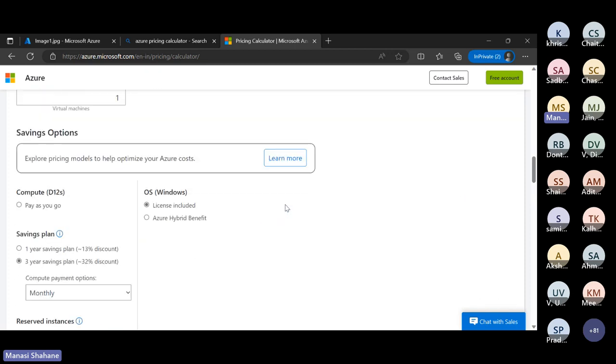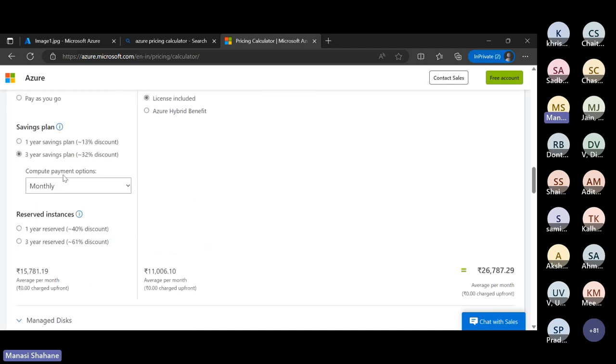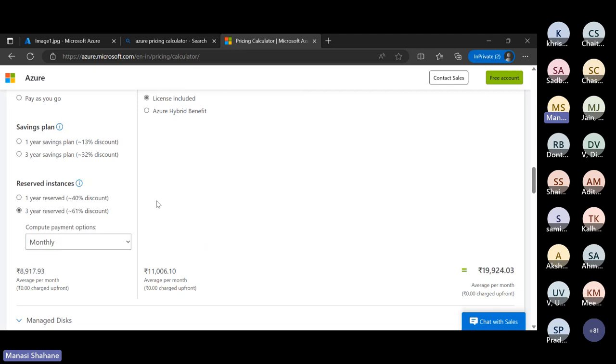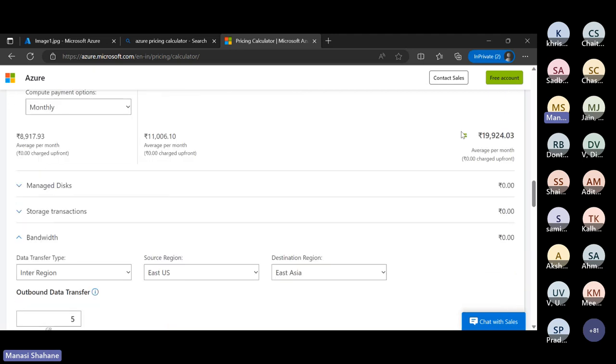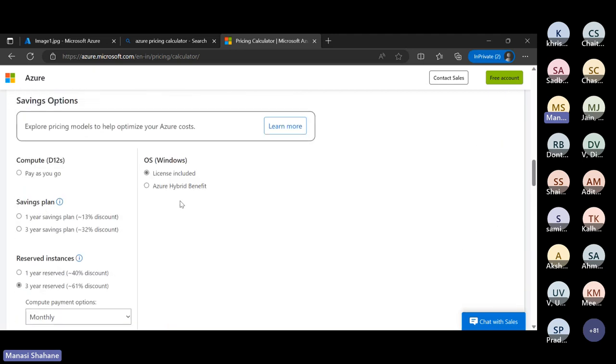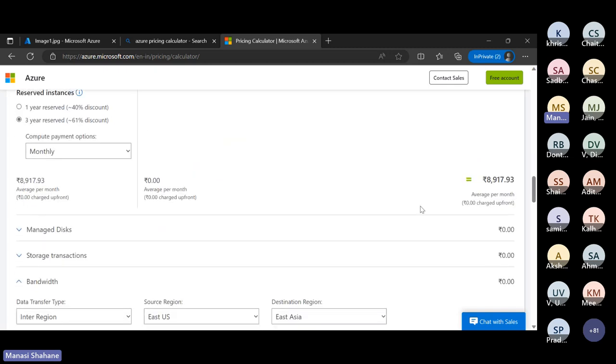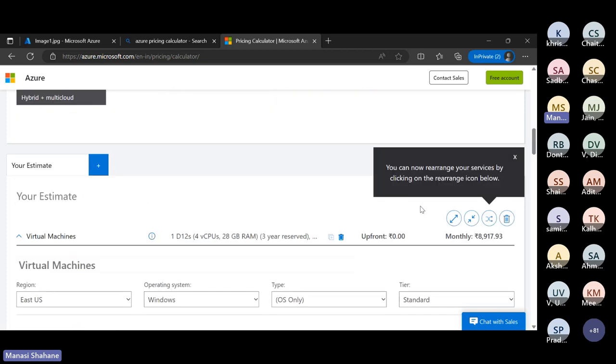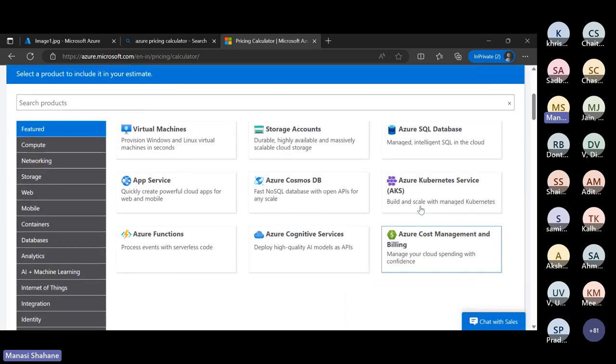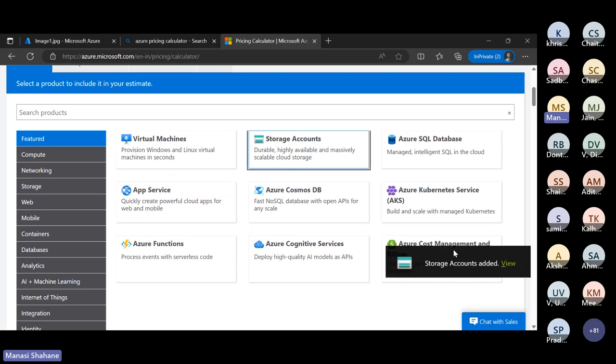Okay, so it's up to you. You can reserve those instances as well. So if you go for this, you will get a much cheaper option. Okay, you can go for the hybrid benefit. If you have hybrid benefit, again, you can see the cost has gone down.